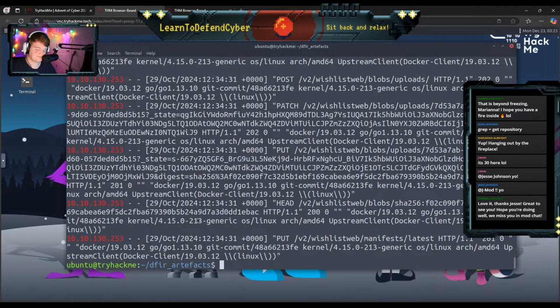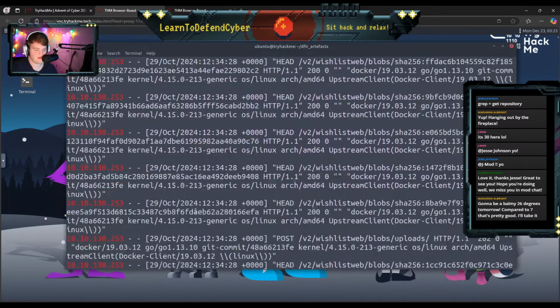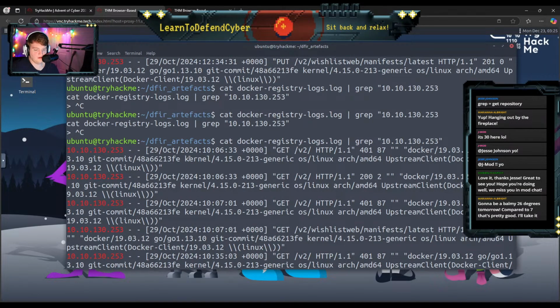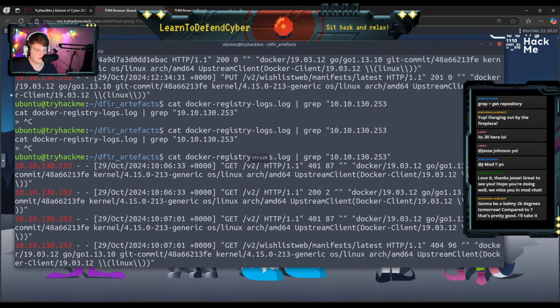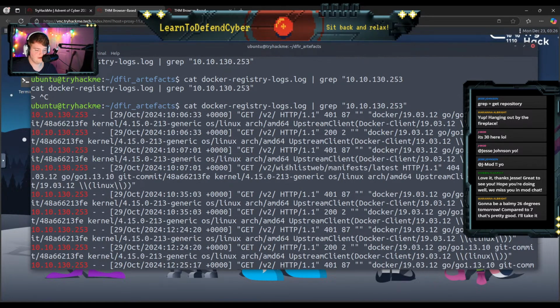Alright. These are all of our logs with that IP address that we have identified to be anomalous. What do we have going on? Docker client, Linux. Can I move this and make this kind of wider so we can have a little less word wrap happening here?